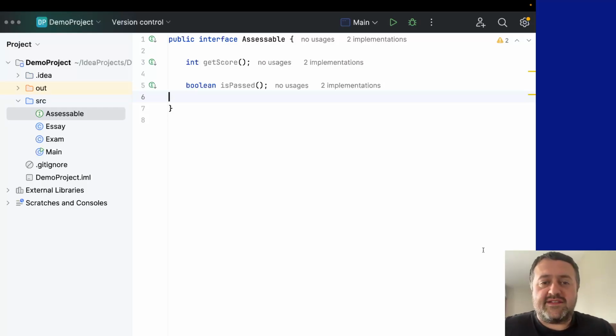We're going to look at the default keyword in the context of a Java interface. The default keyword can also be used in the context of a switch statement, but it has a completely different purpose there, or fairly different. So in this particular scenario, we've got an interface we've created called Accessible.